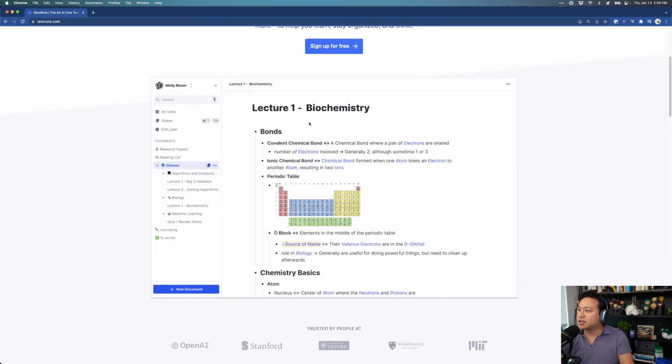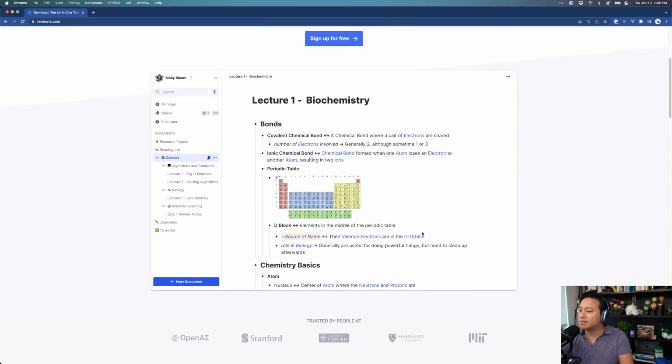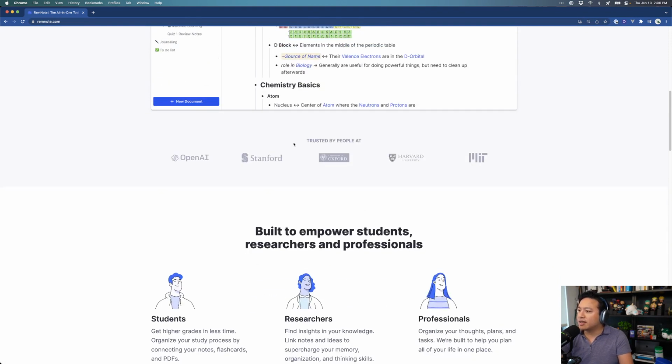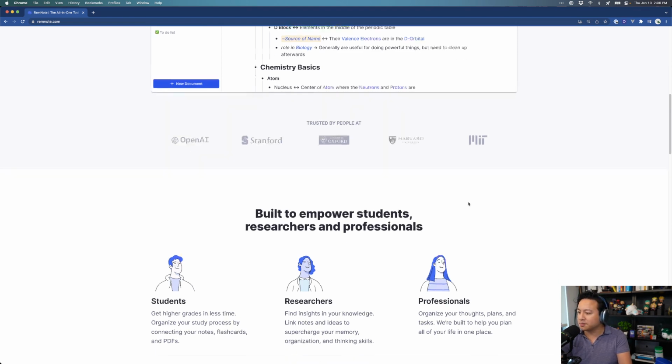Here we have a little screenshot of the UI. It looks fairly clean. In fact, it reminds me a bit of Notion, with your left nav bar. You can see that the clients endorsing the app are mostly educational institutions: Harvard, Oxford, Stanford, and I'm going to assume that's MIT. Those are pretty reputable brands, and even OpenAI is on here. So that's pretty cool.